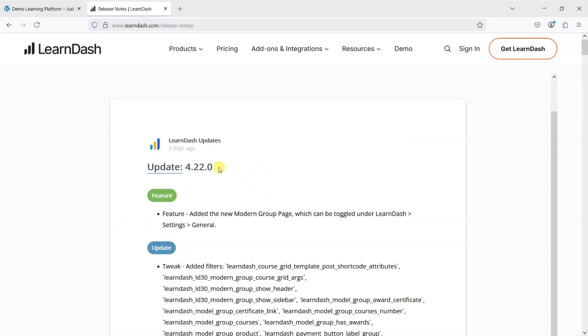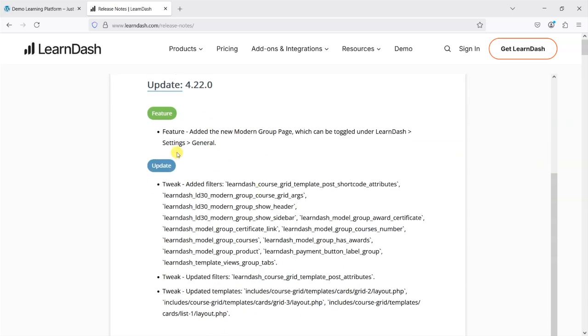But we're looking at version 4.22 here, and we can see that there is a new feature added: the new modern group page, which can be toggled under LearnDash settings general.